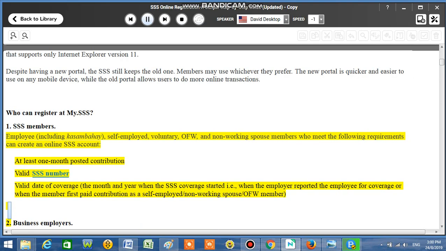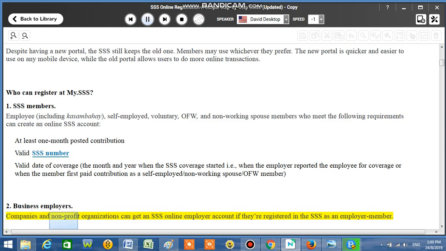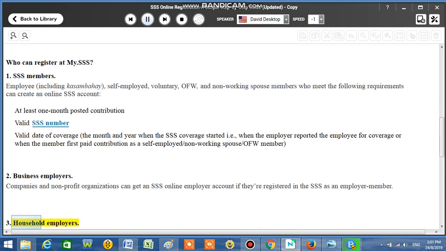2. Business employers. Companies and non-profit organizations can get an SSS online employer account if they're registered in the SSS as an employer member. 3. Household employers.